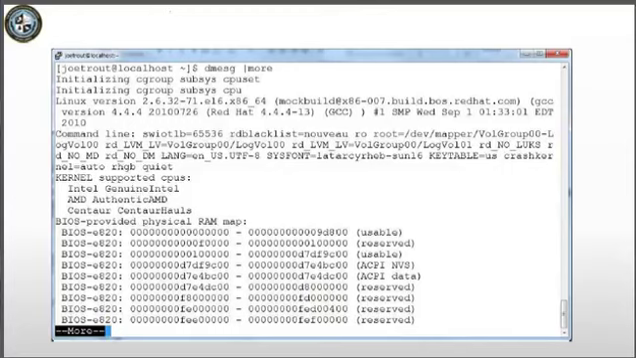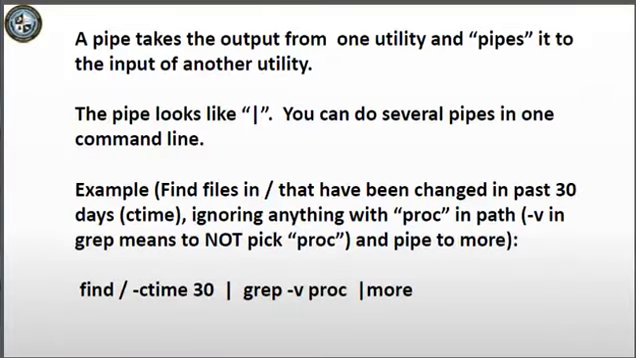So this might be good, right? You forget what you've called the file. You can do a find for all the files that you created in the last 30 days or whatever, however many days you think it was since you made the file. And this will find it for you.